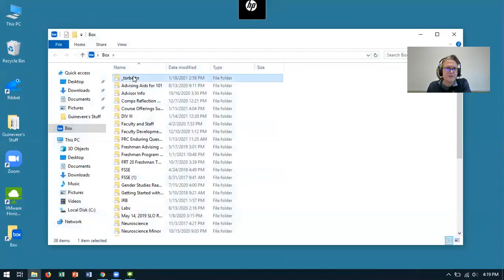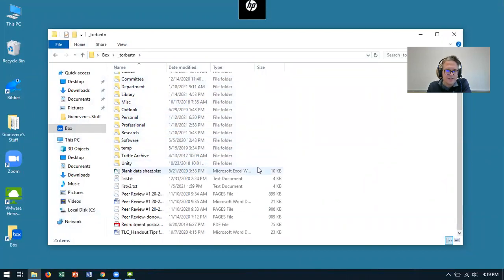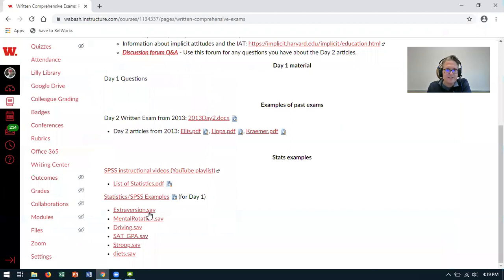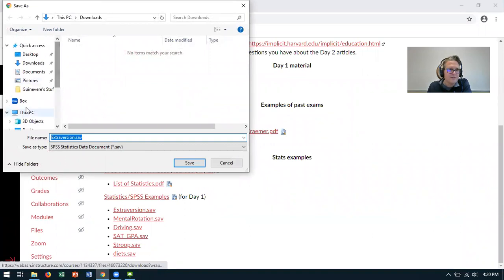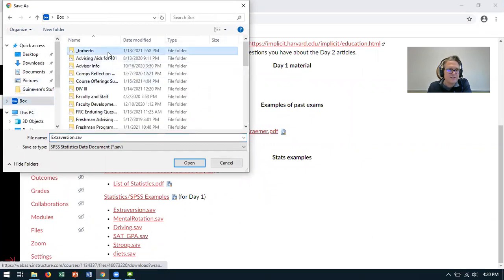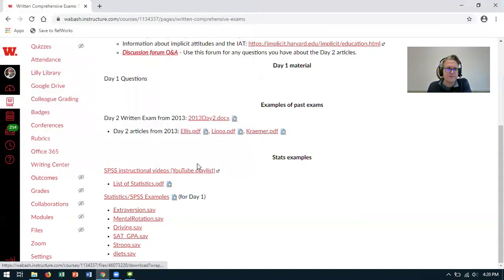All right, and then I usually keep all my files here. So I might take this extra version data set and save it in Box. I'm just going to save it in my personal root directory. Not good practice, I would suggest having a folder for the course and the exam, but this will work for this demonstration. So now that's in Box.